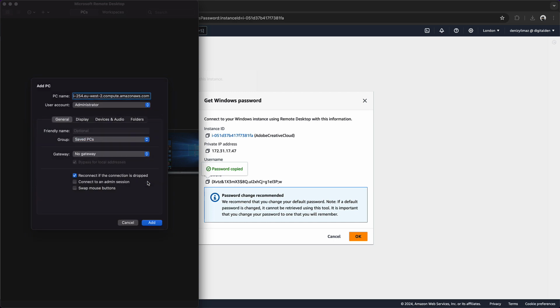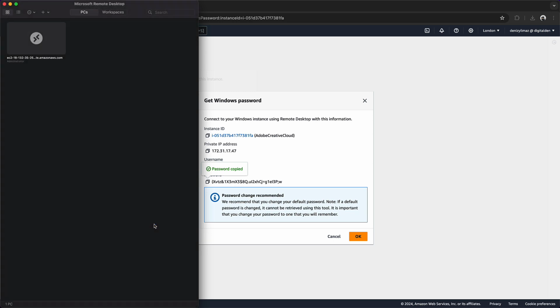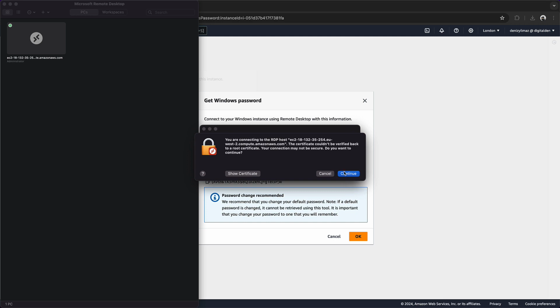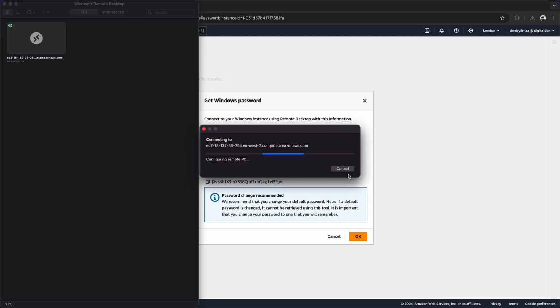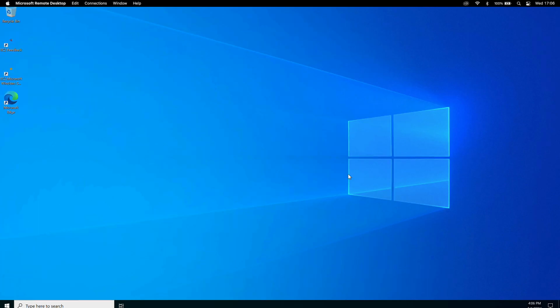If you're using a Mac with a Retina display, it's important to select the Display tab and check the Optimize for Retina Displays option. You can leave the other settings at the defaults and then click Add. Double-click on the newly created connection to initiate the session and then click Continue to proceed. You should now be connected to your EC2 instance and see the Windows desktop environment.